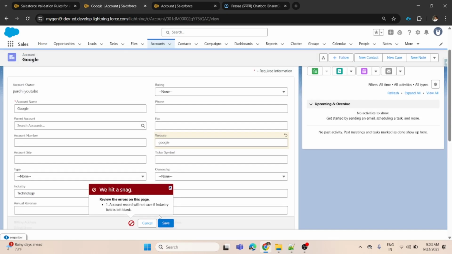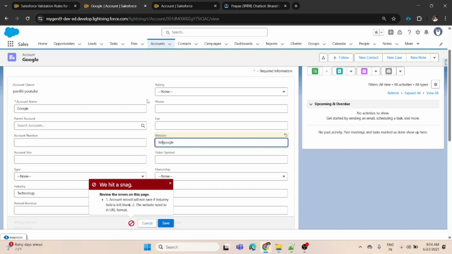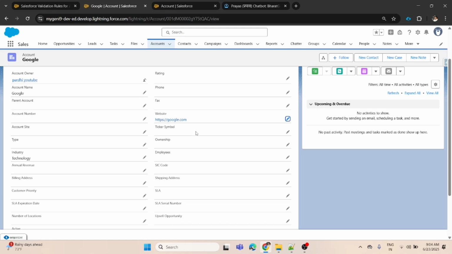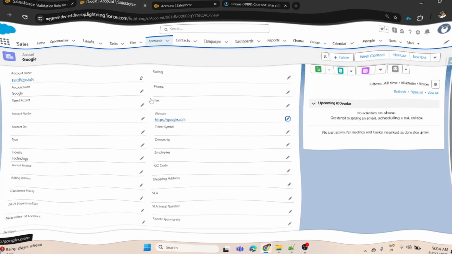Now try here again. This time you see it's saying the second part, the website needs to be in URL format. Now I'll say okay, I want to do it like this: HTTP google.com. Okay, this is a proper format. It will work. Now try to save. Okay, that means website validation is done.